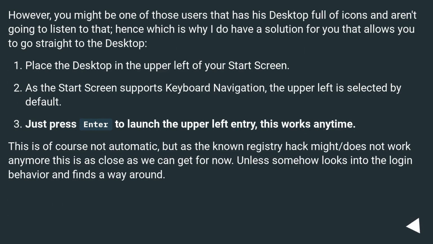However, you might be one of those users that has his desktop full of icons and aren't going to listen to that, which is why I do have a solution for you that allows you to go straight to the desktop. Place the desktop in the upper left of your start screen. As the start screen supports keyboard navigation, the upper left is selected by default. Just press Enter to launch the upper left entry. This works anytime.